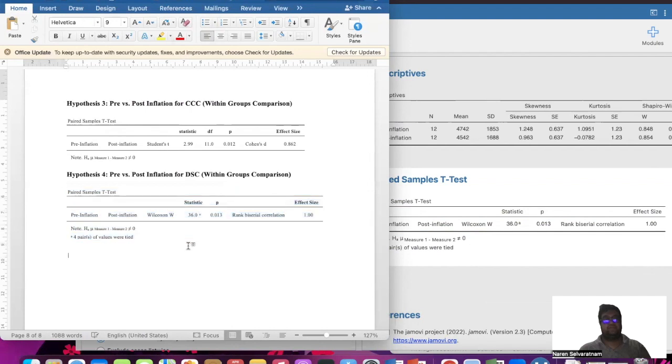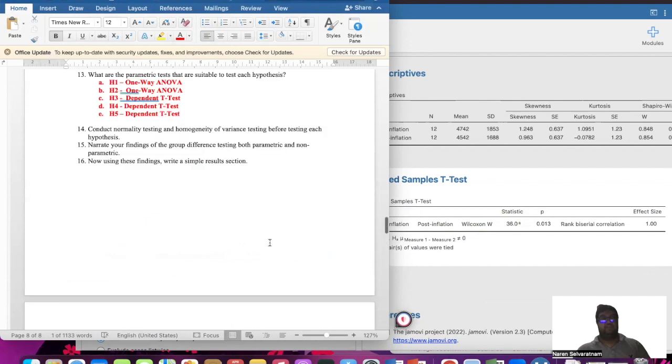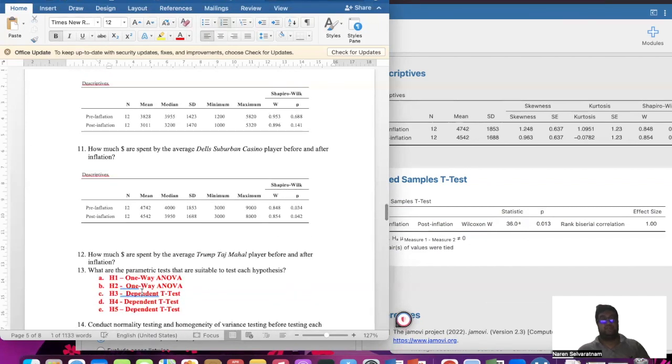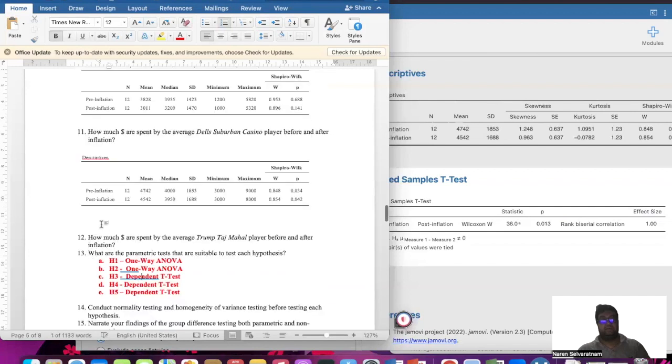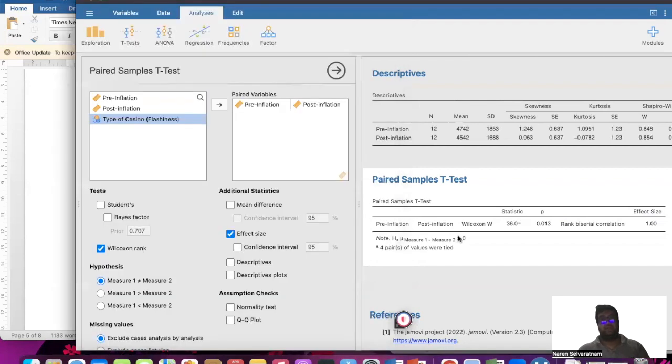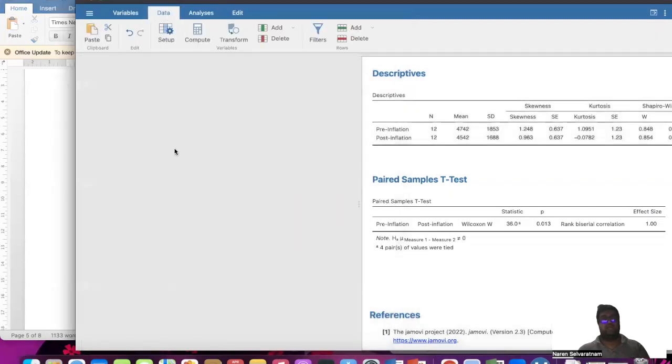Okay. Now we need to do our fifth hypothesis as well. So I'm going to just write it here so that we can keep it. Hypothesis 5, pre and post for Trump Taj Mahal. Okay, but we need to do some descriptive analysis for that as well. So hypothesis 4 also accepted. So now we need to find how much dollars are spent on average in Taj Mahal players before and after inflation. So let's go to data.